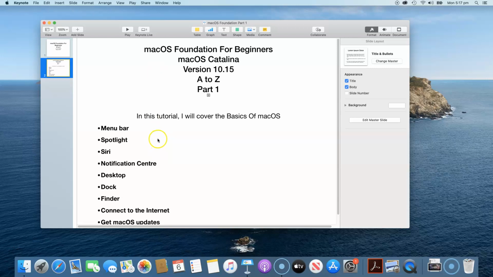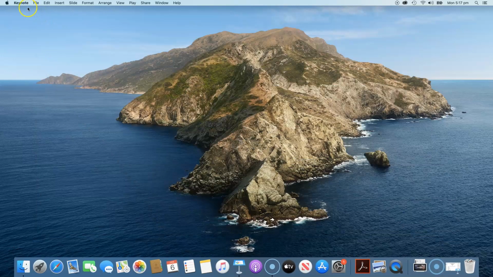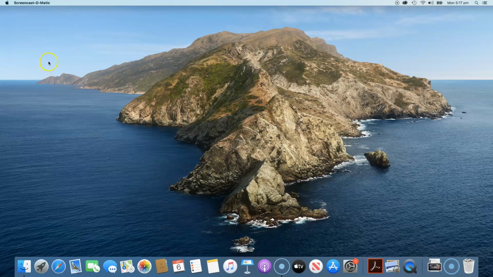So let's start exploring what is in the menu itself. Okay, so I'm going to minimize my presentation and we're going to start straight away. I'm going to quit all my Keynote. So we'll start straight away with the menu bar. The menu bar runs along the top of the screen of any Mac, of my Mac.